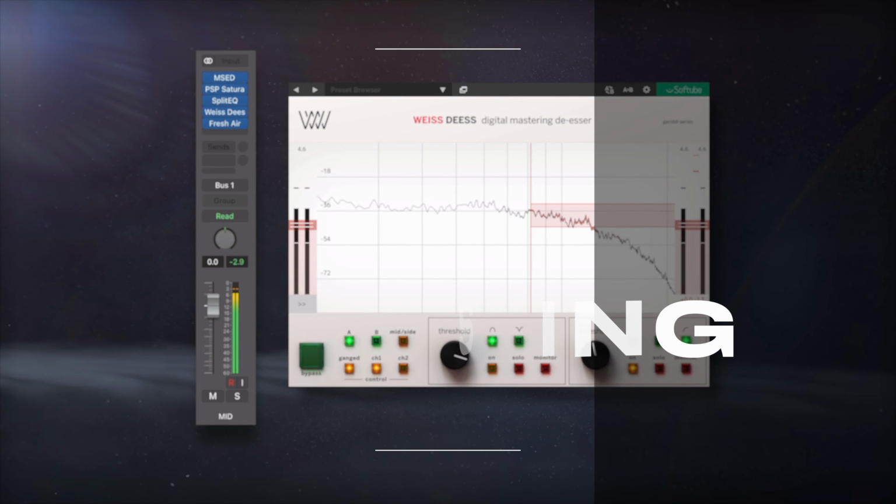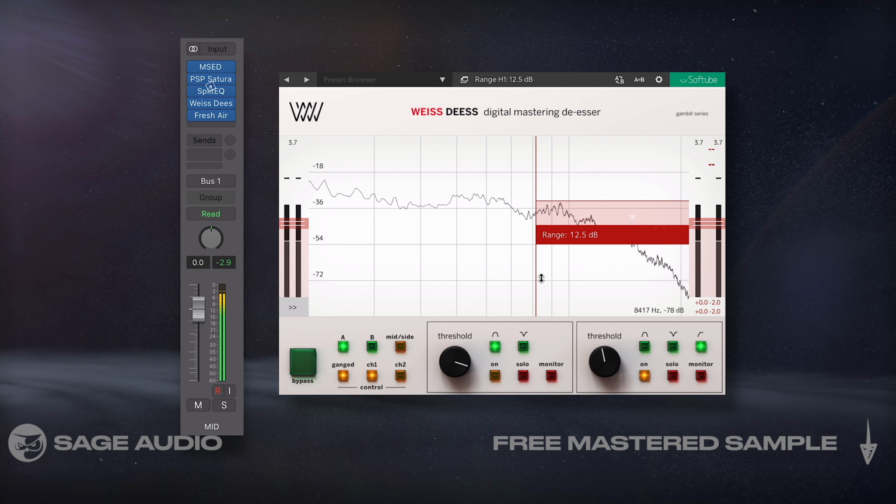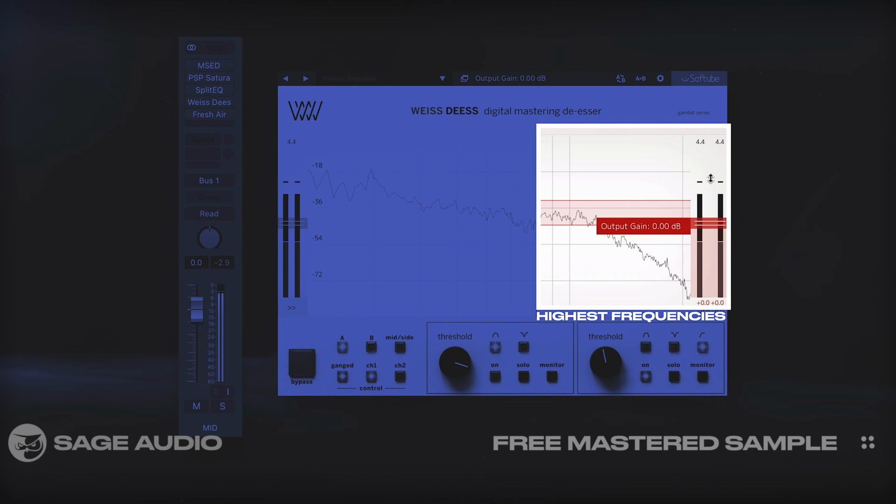Needed mid de-essing. Now, even though I decreased some sibilance using the split EQ, I still needed to control the vocal sibilance. With this Weiss de-esser, I focused the compression on the highest frequencies, and I ensured that it was only triggered during the vocal sibilance.